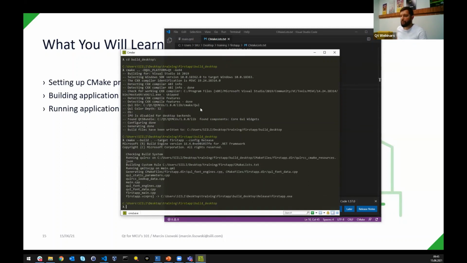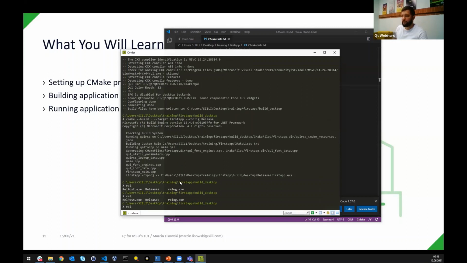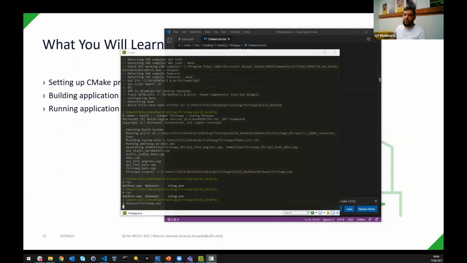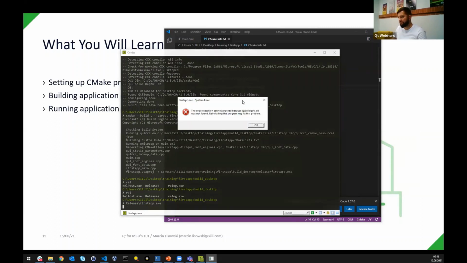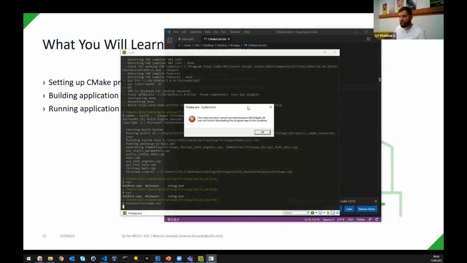And the build process has finished with success. So we can try to run our application. It's located in the release directory, and its name is just first app.exe. And as you can see, it does not work. And that's an expected thing.